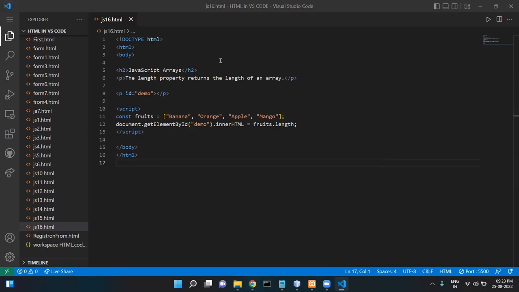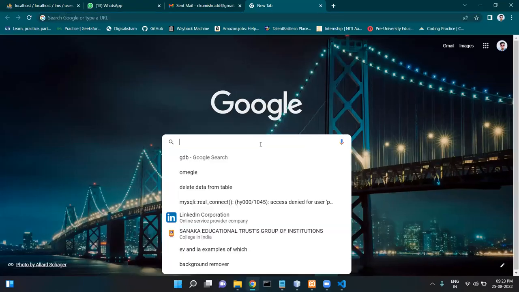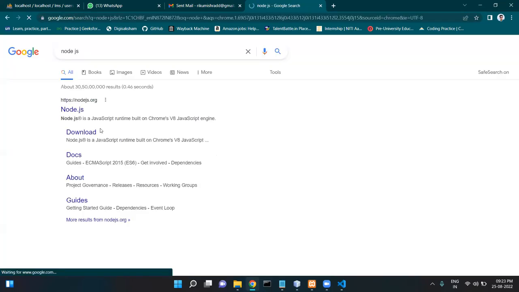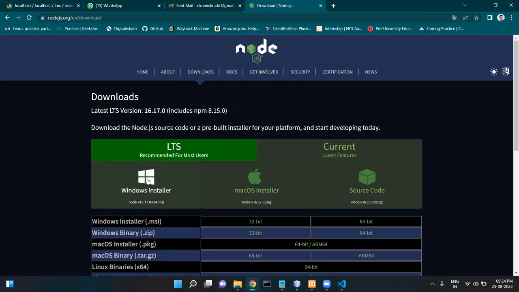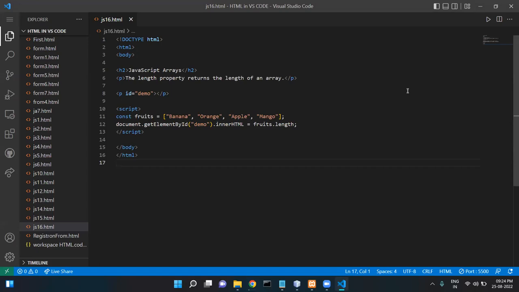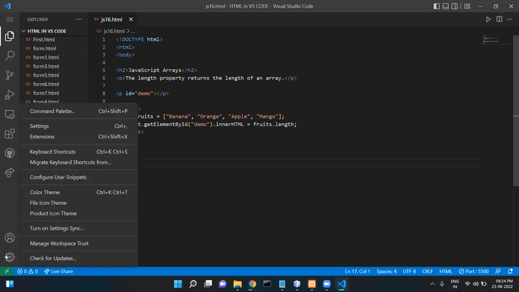So one thing you can do if the live server is not running and the browser is not opening, you can create a new terminal and install Node.js. This is basically one software, Node.js. And to understand why your browser is not opening, you have to go through your VS Code settings, I think. Check the debug settings and all.